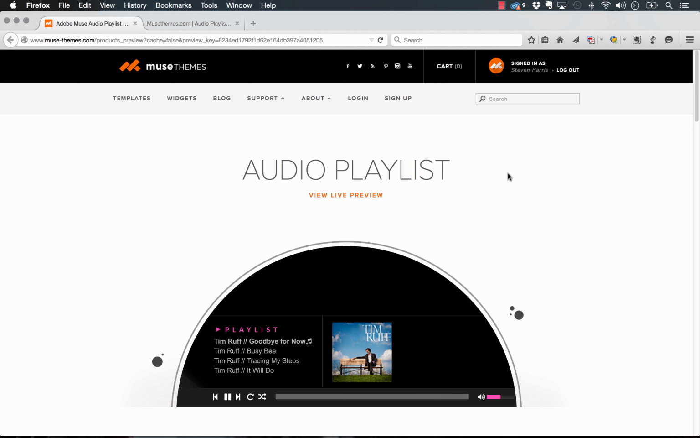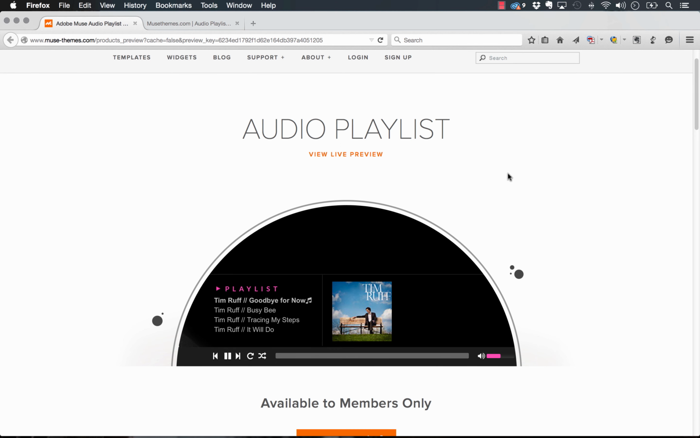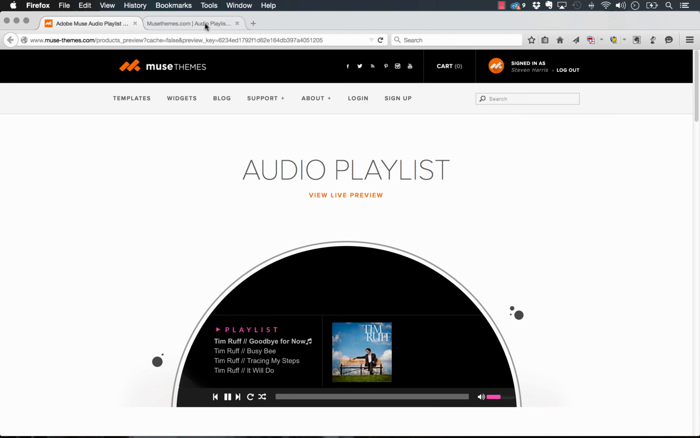Let's take a look at the new audio playlist widget on our site. What this does is it allows you to use our standard MP3 player but with playlist functionality. So let's look at the demo here.